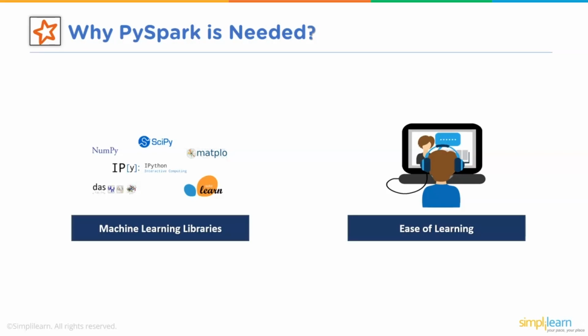So now let's discuss the last factor on our list, ease of learning. Python is simpler to learn and is known for its simple syntax. In comparison to Scala, which has a complex syntax and is difficult to learn, it is also extremely productive despite having a basic syntax.